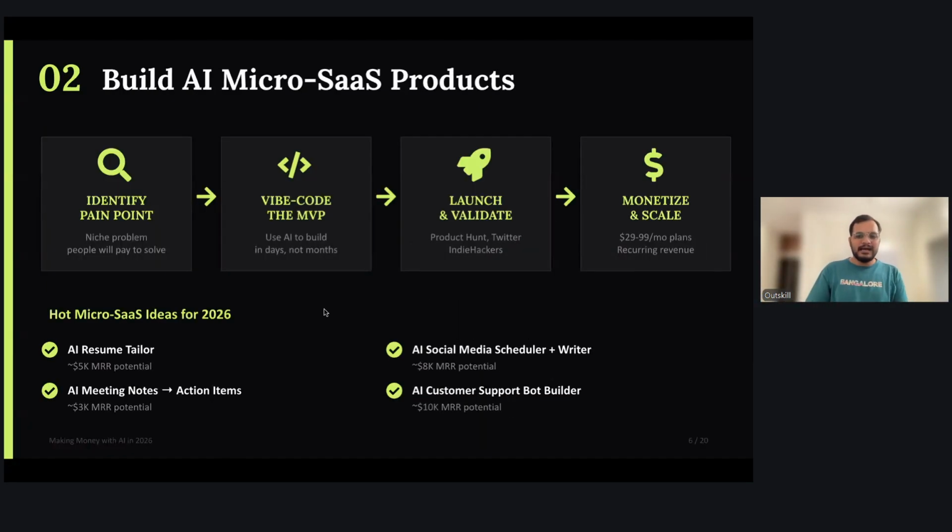If you are building an AI micro SaaS product, this is exactly how the pipeline works. Identify the pain point. What is my expertise? Once again, always go back to that. Get into the industry that you know first. Identify the pain points that you can solve for not only one, but 10 people together as a pipeline. And then vibe code the MVP.